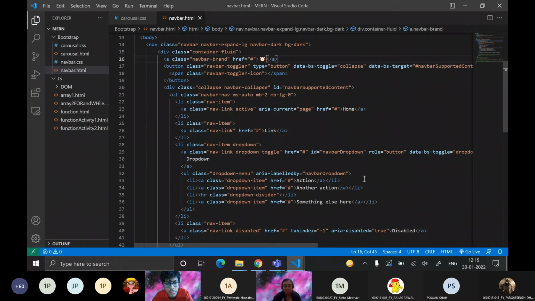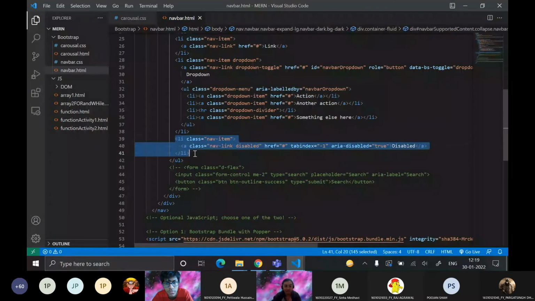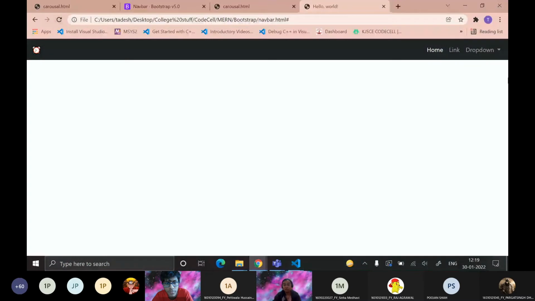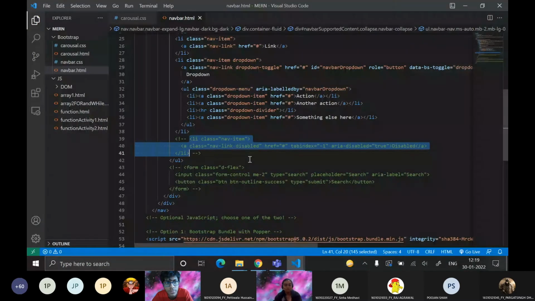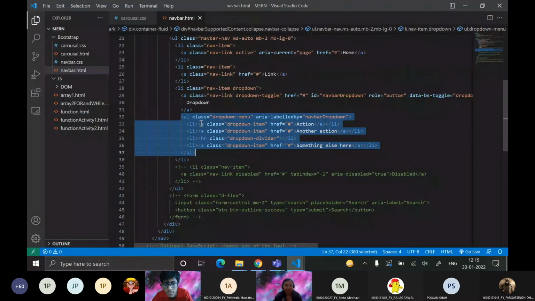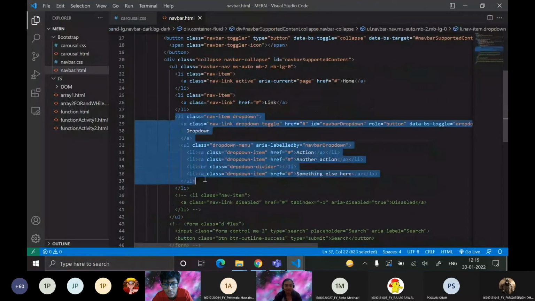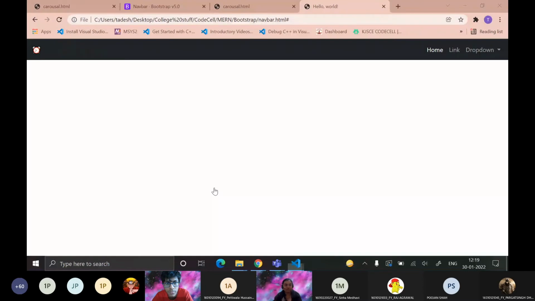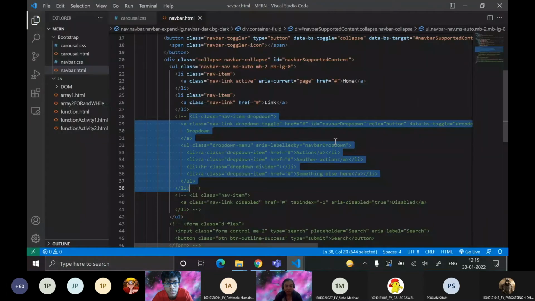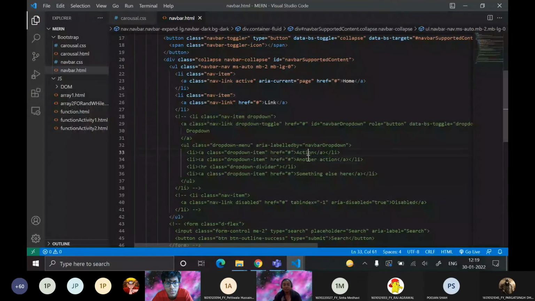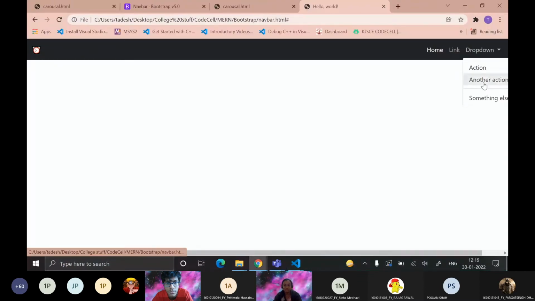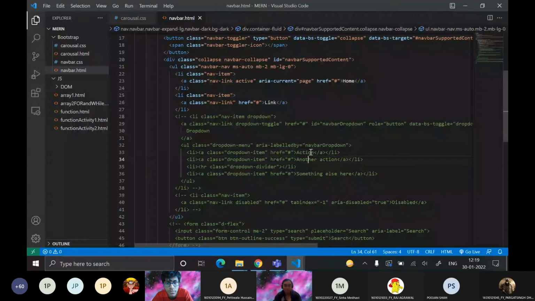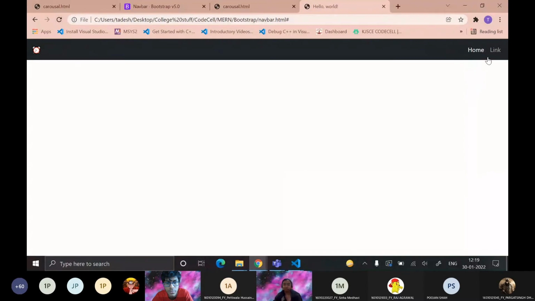I do not want the disable button, so I remove this list item. So the disable button is gone. Drop down, I don't want a drop down right now, just for the demo. So this entire list item, I'll have to comment out, because if you see in drop down there's an unordered list in which we can put the inside items, like action, other action, etc. These all is put here, but we won't need that right now because I don't want the entire drop down. So I removed this. So we have home and link.